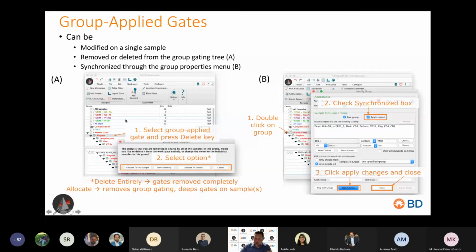The second thing I want to point out is once you've applied group-owned gates here, they've turned the group color, you have your master gating applied. Well, if you make changes to a single sample, you can move a gate and it'll change the color back to gray, denoting that that change has only been made to a single sample.